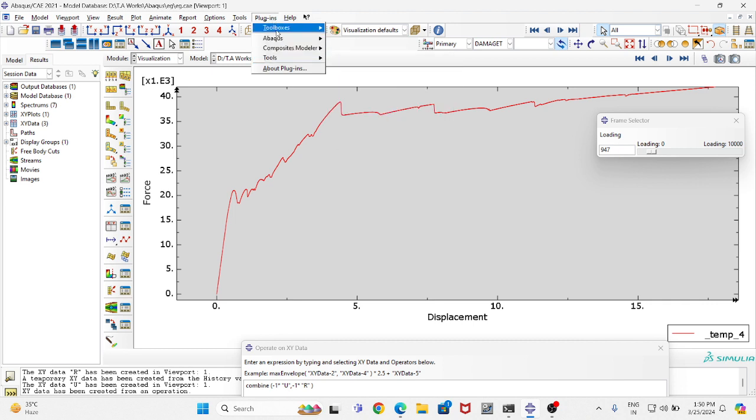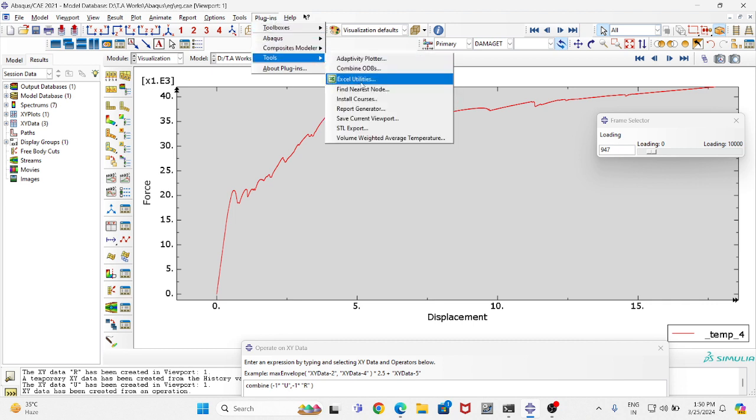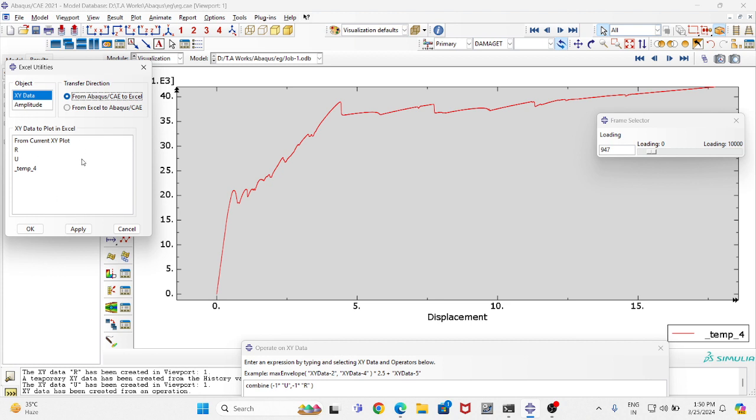Yeah, from Plugins, Tools, Excel. So he's asking, okay, what do you want here? Just transfer direction from Abacus to Excel, or from Excel to Abacus, the opposite side. No, now I want from Abacus to Excel. Which one do I want? I didn't save it yet, so it's temp4, or from current if you want, because this is the current also. I say okay.